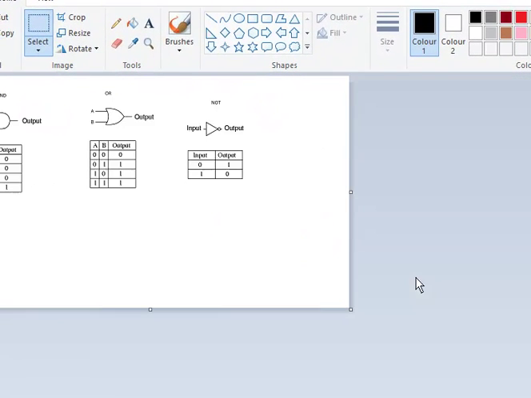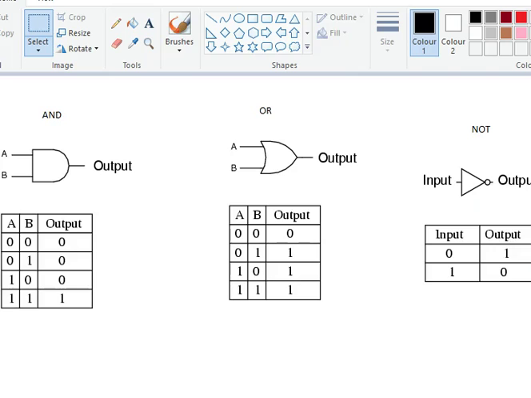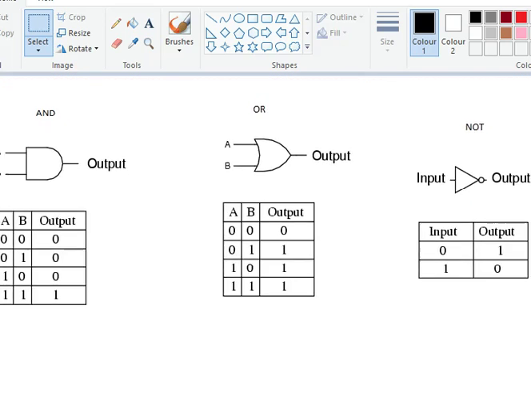I'll zoom out a little bit. That's probably a bit too much. But unfortunately, there's not much in between. And you just have to remember those.